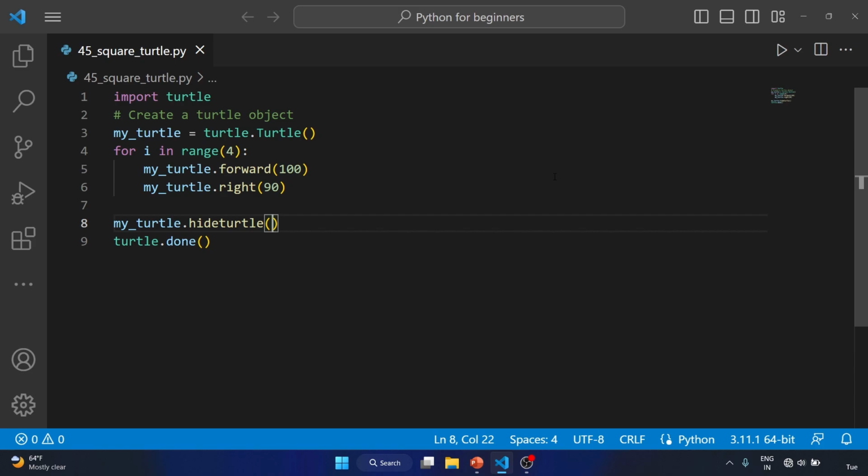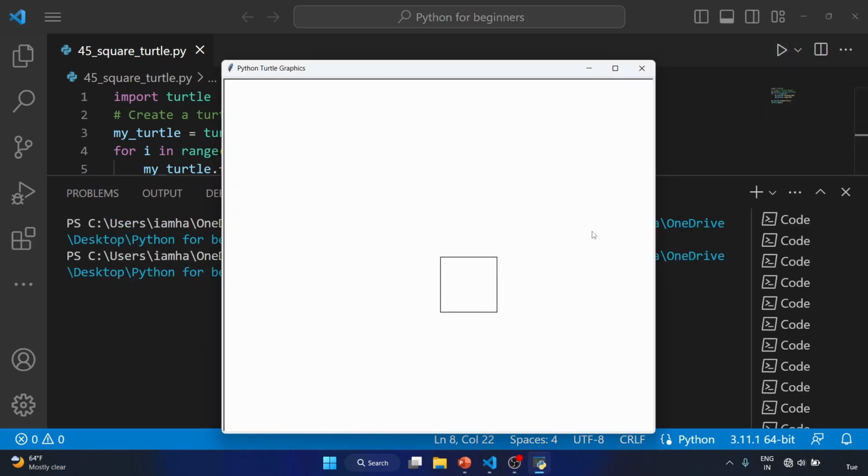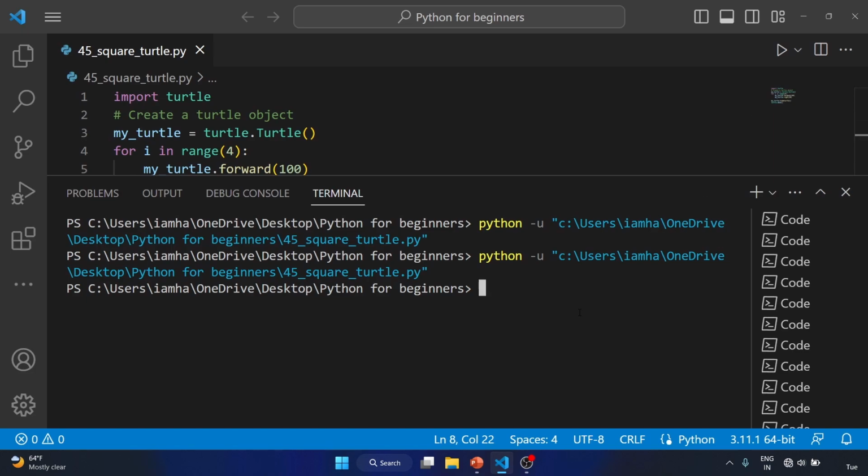So let's save our file and run the code. Okay, it is working. Cool. We have to close this window. Let's run our program again.